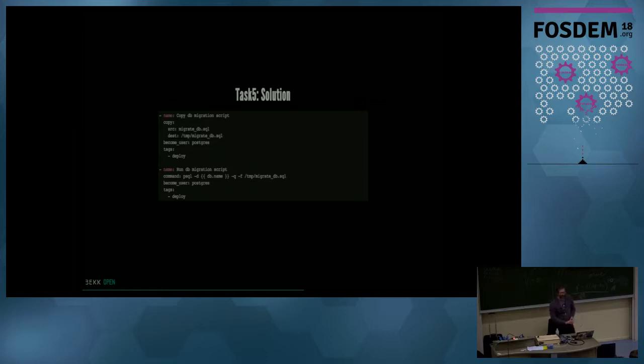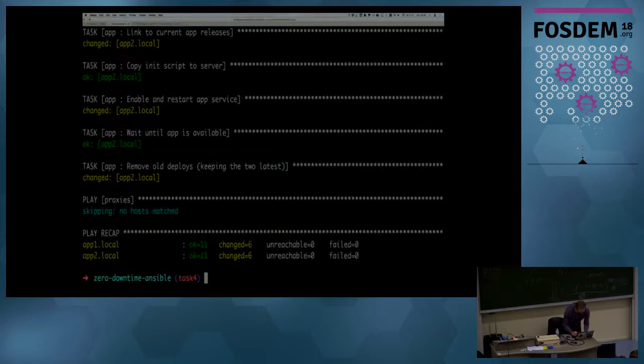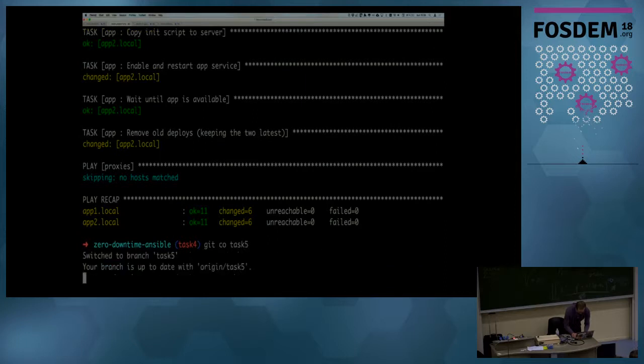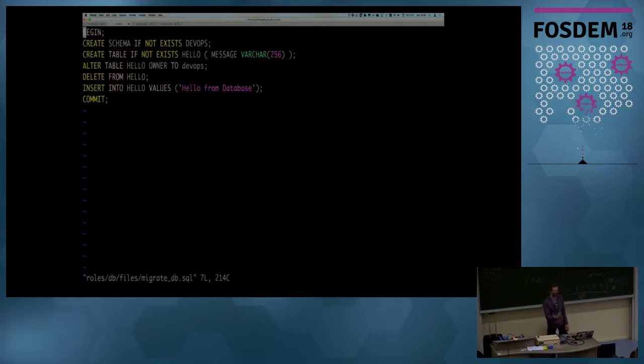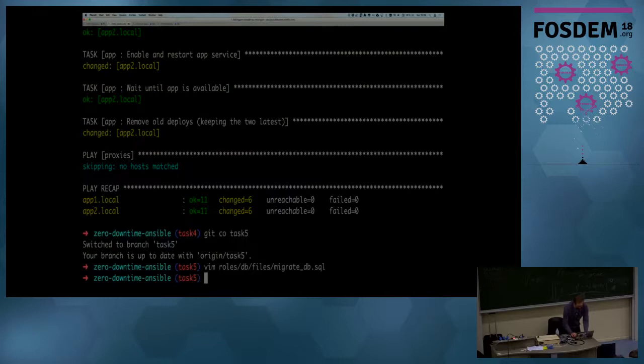So what I do is that I've created a really simple database migration script. Have a look at it. Which just does this. It creates a schema called DevOps, and it creates a table called Hello. And it inserts hello from database. That's what's going to turn up in our app after we've run it.